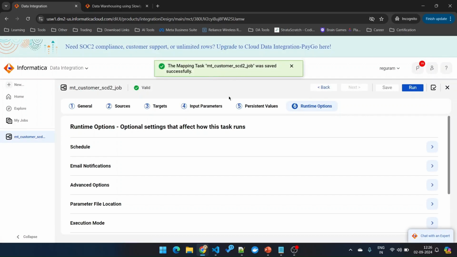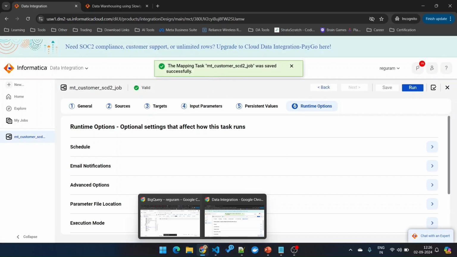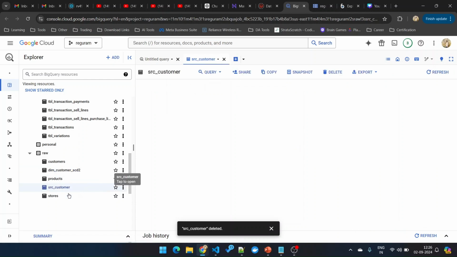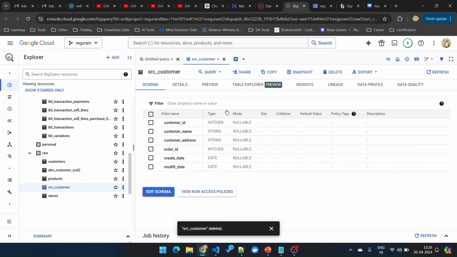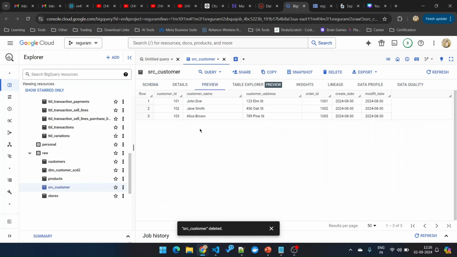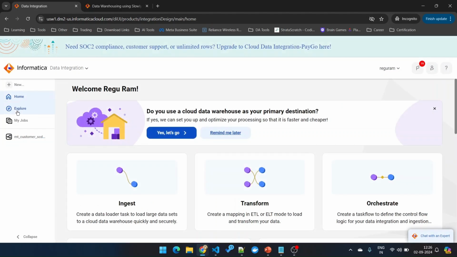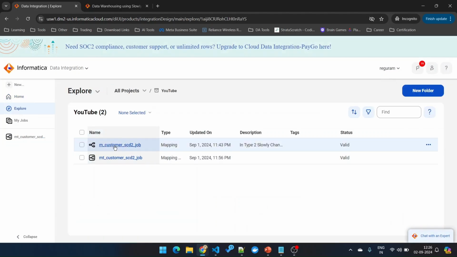So it became valid. Now let's make sure there is nothing in the SCD2 table. So let's refresh the table. There are no records, and let's see what records are there in the SRC customer. In SRC customer, we have 3 records that we already inserted. So let's trigger the mapping. If you see, the mapping got already created.